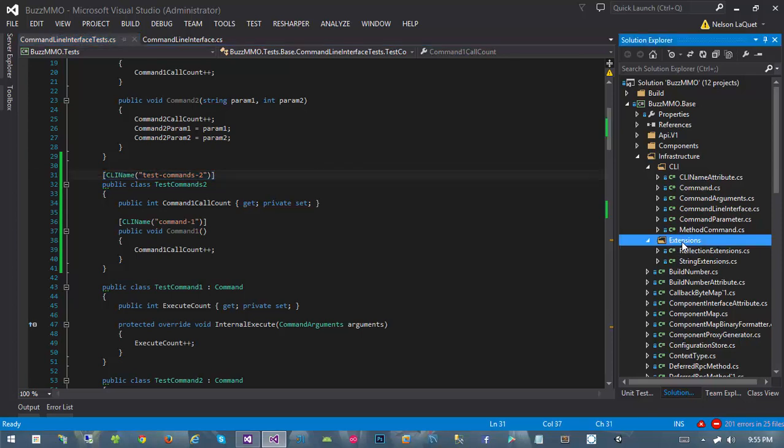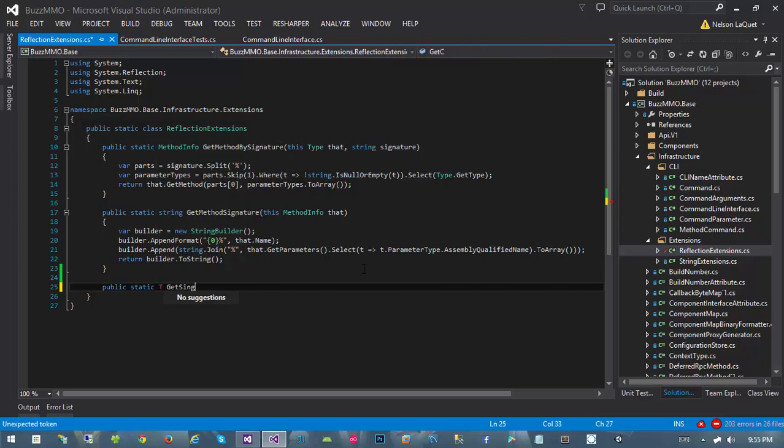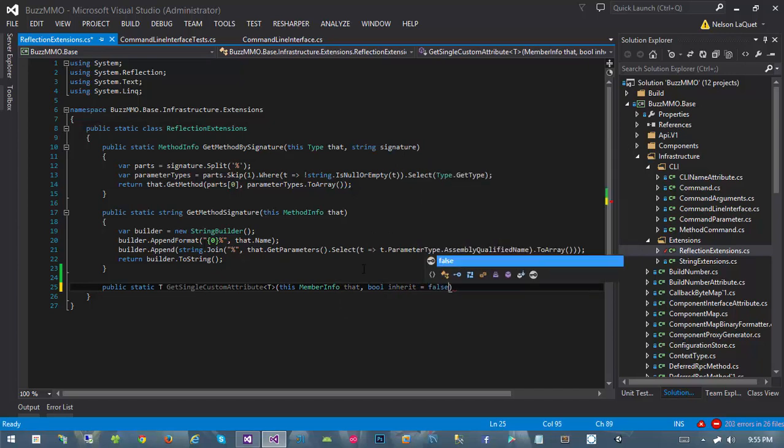I'm going to open up my extensions namespace, in my MMO base infrastructure extensions namespace, and jump into my reflection extensions file. And then what I'm going to do here is simply say public static T. I'm going to write two of these methods. Public static T GetSingleCustomAttribute<T>(this MemberInfo that, bool inherit = false) where T is an attribute.